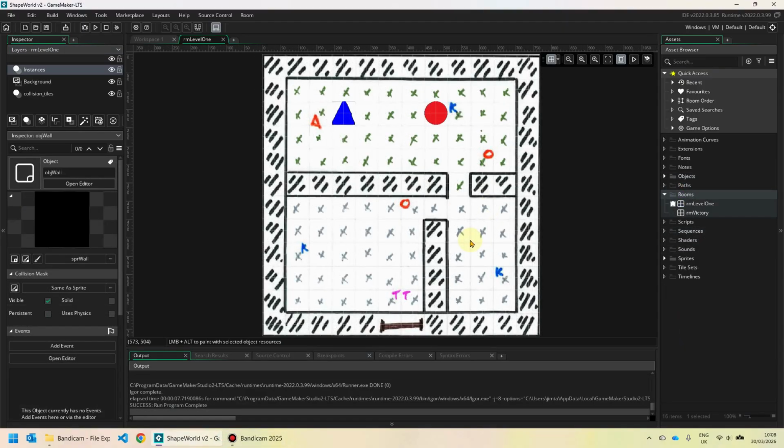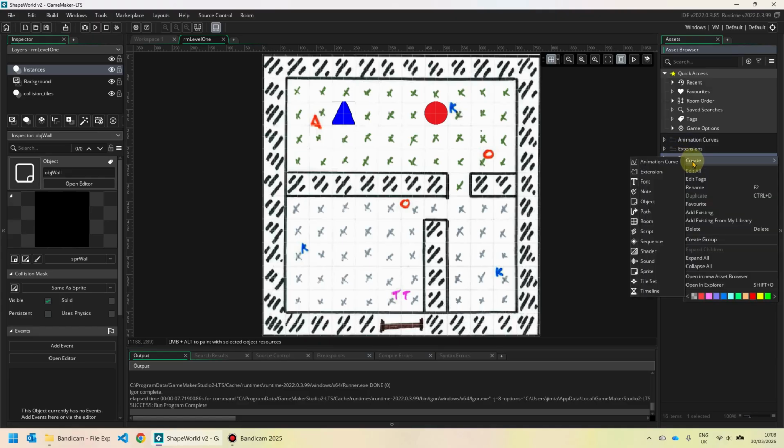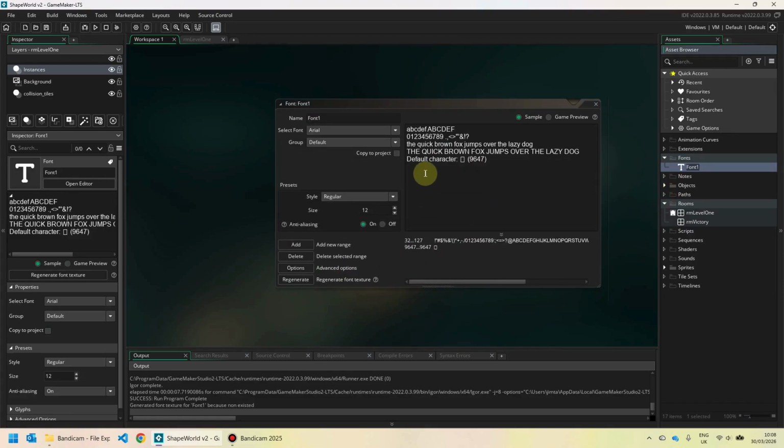So with our baddies in place, we're going to take a little bit of a detour, because we need something to display the number of lives that the player has on screen. So I'm going to do that by, first of all, creating a font that we can use. So I'm going to move over to the fonts folder, right click, create, and pick font. And you'll see this box pop up here with the kind of font settings that you'll see in any typical application.